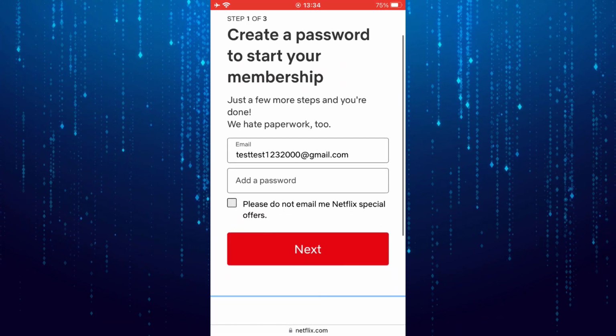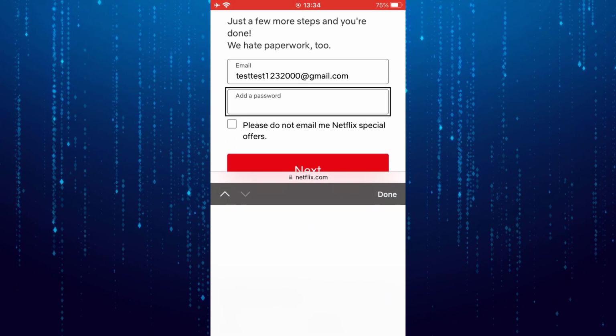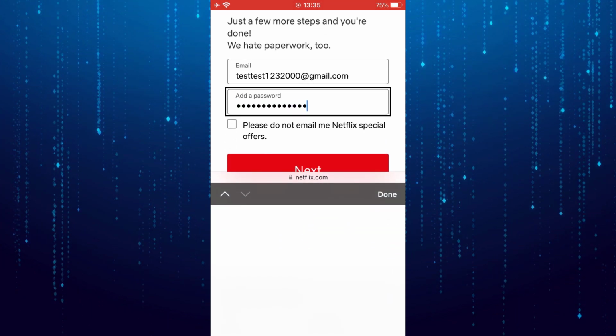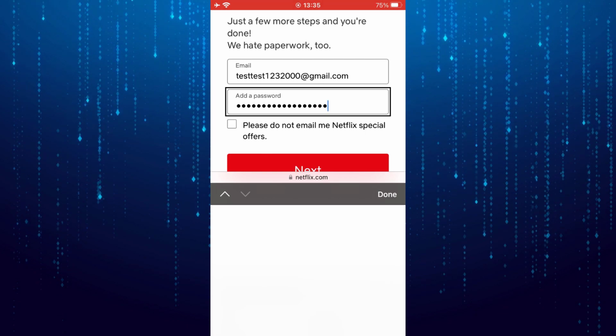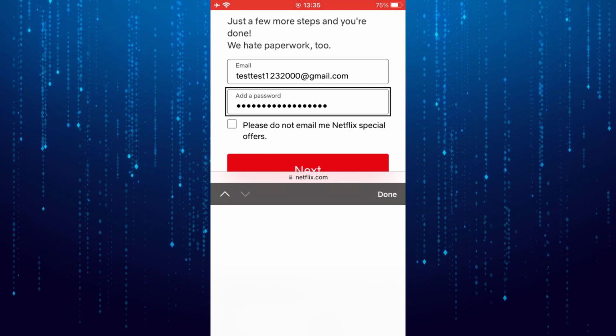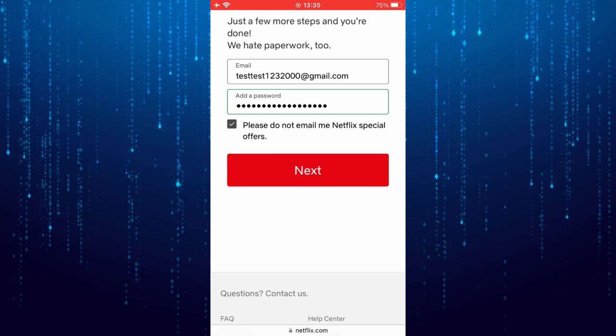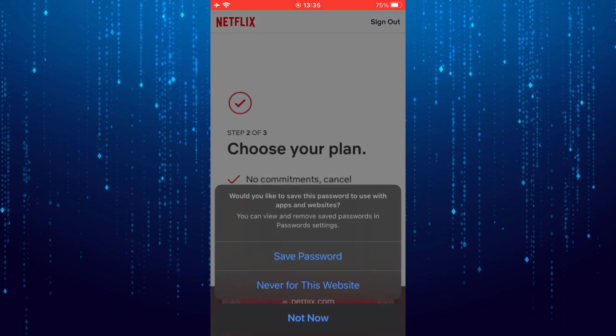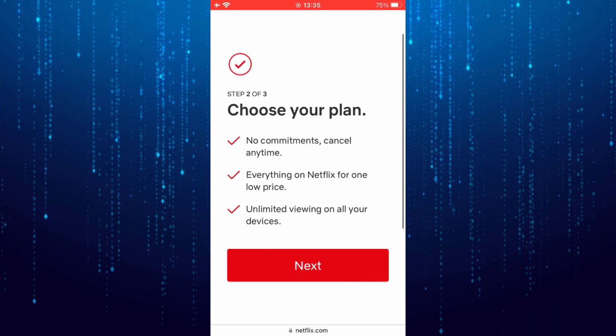So now you have to create a password for your Netflix account. If you don't want to receive emails from Netflix informing you about their special offers, you can put a check on this. After that, tap Next. Here, just tap Next.